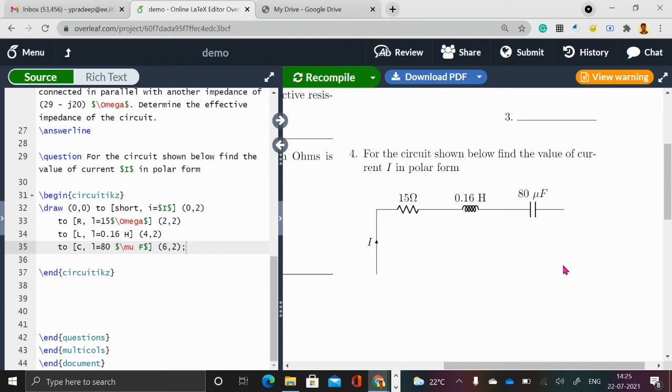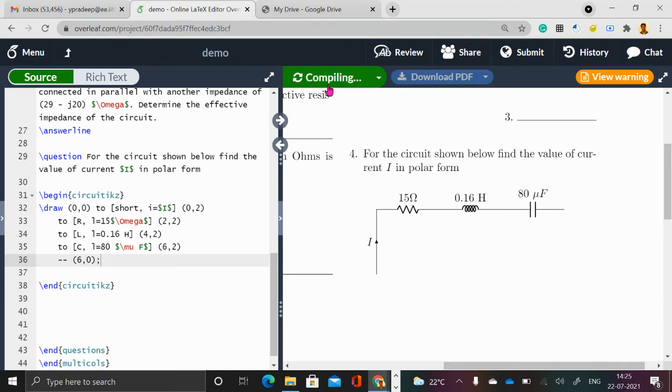Now we need to again make a short circuit and then close it with a voltage source. So for making the short circuit, in fact for short circuit 2 is not needed. So simply 2 dashes, and then the coordinate will be 6 comma 0. So let's compile and check. Every time I compile, if there is any syntax error, I can immediately find that. Okay, so this line has appeared.